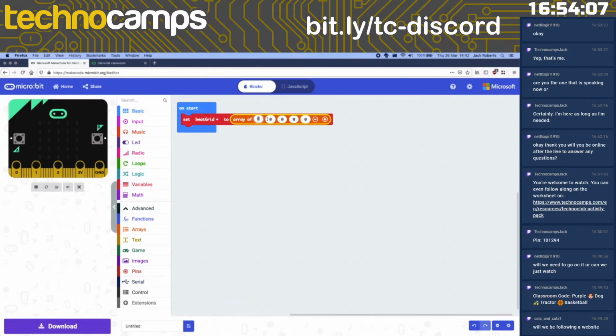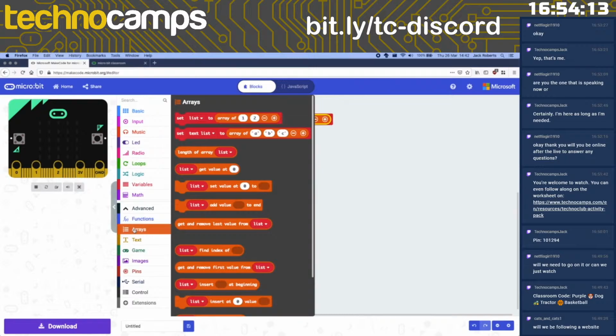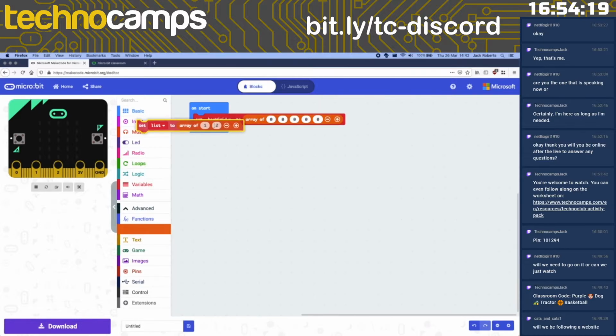Now, because that's not allowed on microbit, that's a bit tricky. So I'm going to go down to arrays in the left, and I'm going to take set list to array of blah blah blah. I'm going to take that block, but I'm not going to plug it in. I'm just going to leave it there because all I want is this bit here. I want to steal that bit. So I'm taking that bit out, and then I'm getting rid of the set list to blank part.